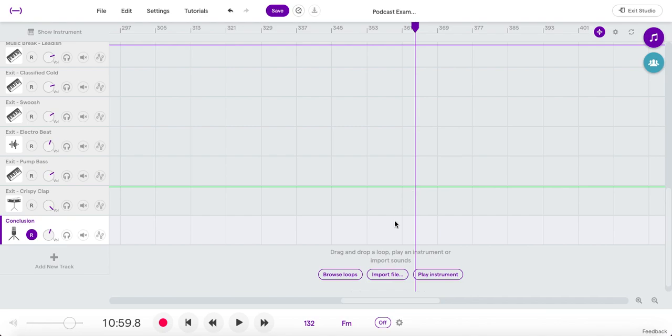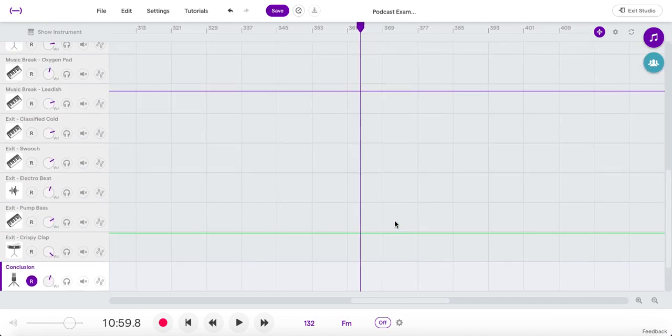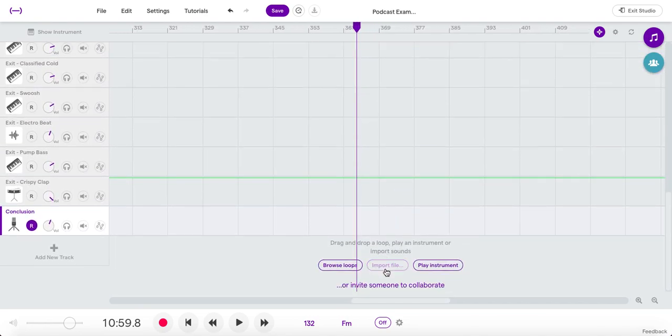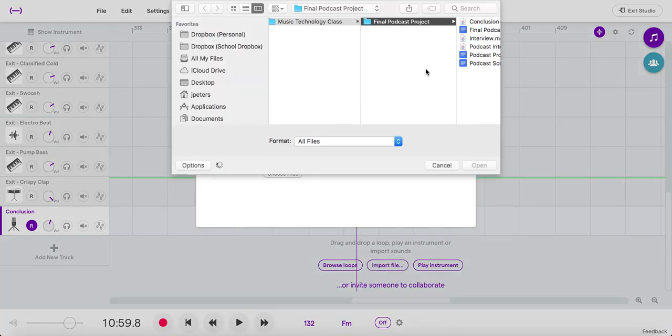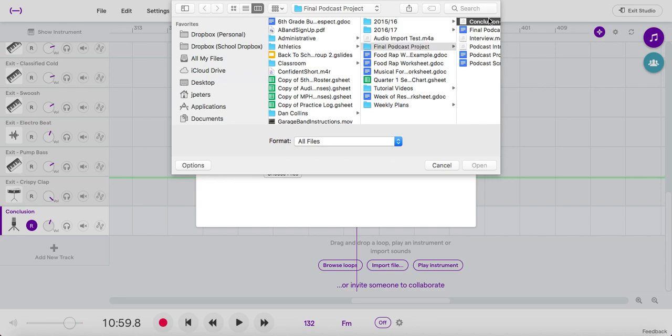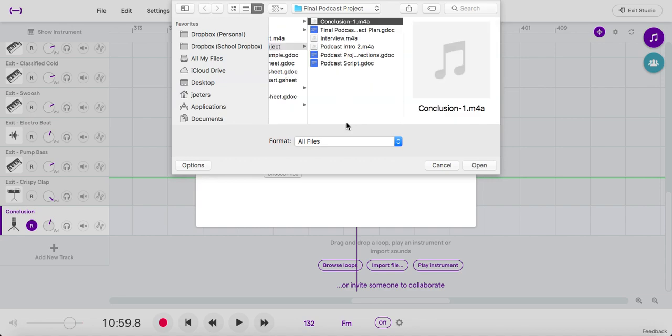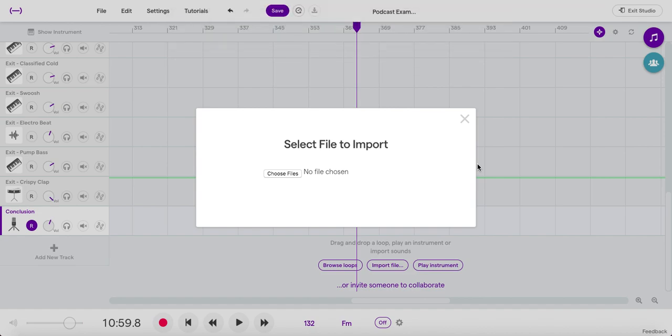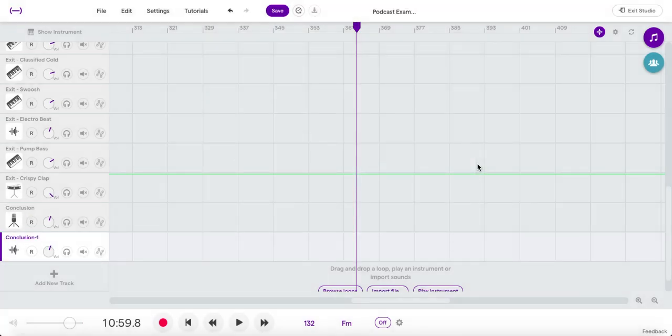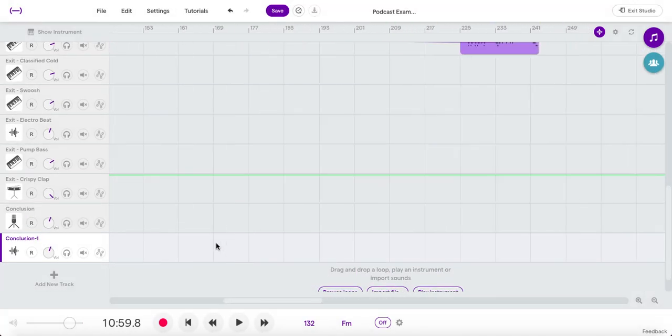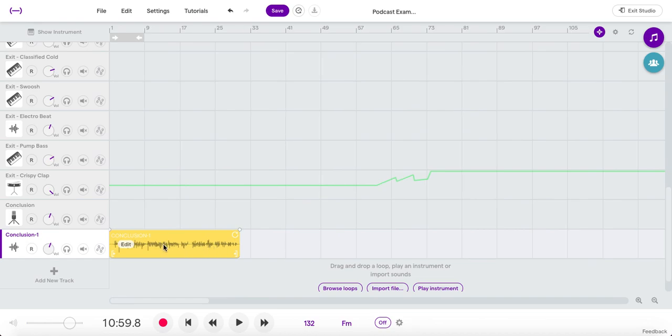Or my wife actually recorded the conclusion on her phone, okay? So I'm going to import the conclusion. So I'll go to import file. Okay, and then I go to my conclusion here. It's in my Google Drive. All right, and I click open. And now it's there. Now it's going to be all the way at the beginning here, okay?